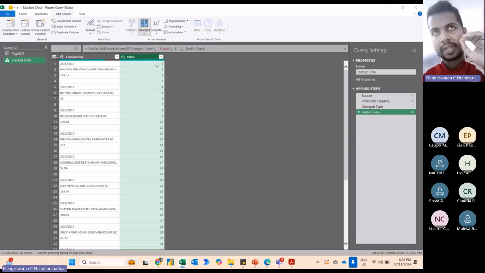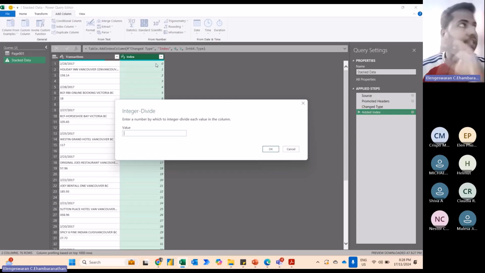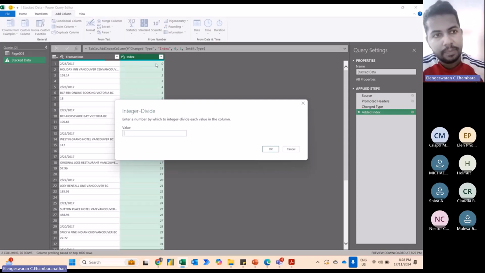And then after that, once I click divide integer, they will ask me which number I want to divide. Look here carefully. We have one column for date, one column for company name, one column for the amount, one cell for blank space. So basically 1, 2, 3, 4, 1, 2, 3, 4, 1, 2, 3, 4. So basically 4 different types of data. So I put 4 and I press OK.